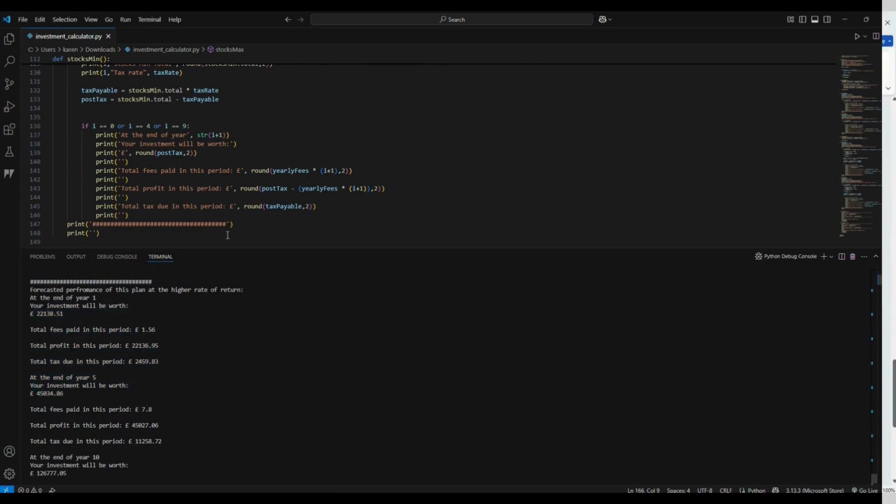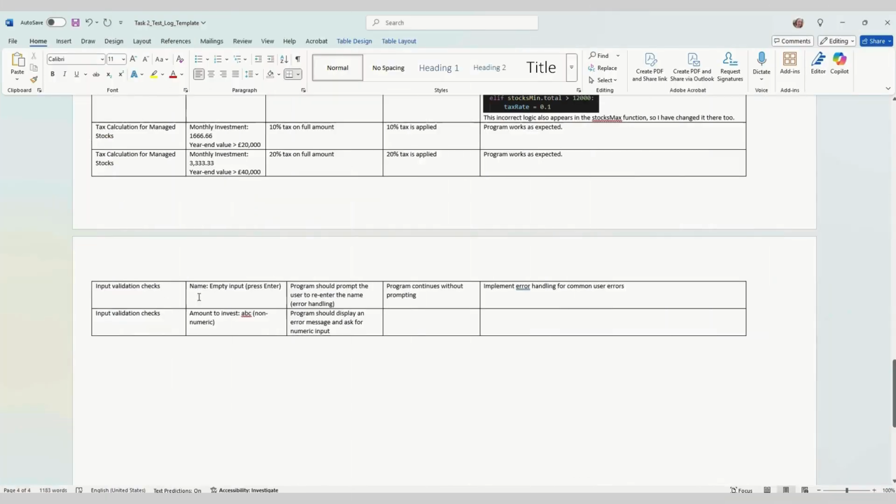Okay, now we're going to have a look for some input validation checks which are not present because they're not in the code. So if we have an empty input for name, then the program should prompt the user to re-enter the name, but it doesn't, it just continues. So we've put a note in here, implement error handling for common user errors. You don't have to implement that yourself. That's not actually part of this task, but we're just putting that in just to prove that we know about this sort of thing.